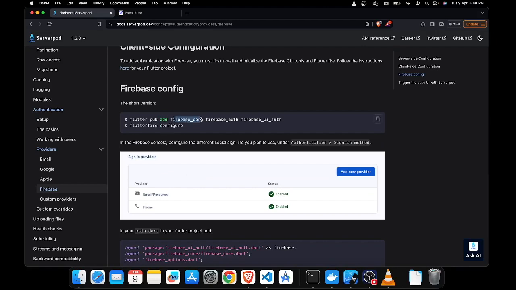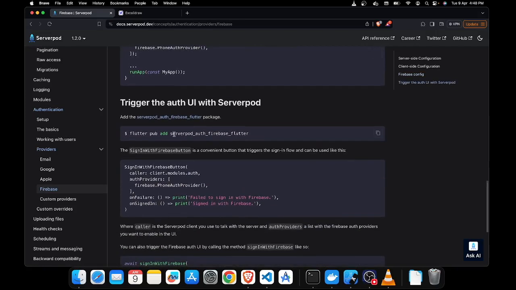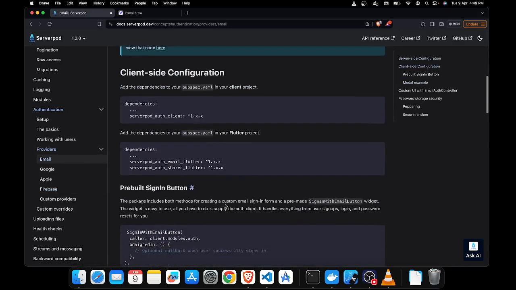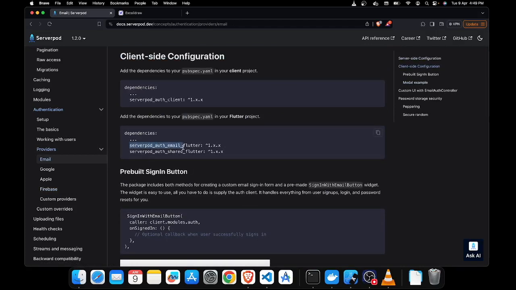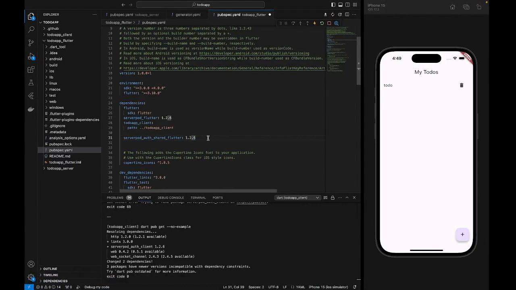Pub add firebase_core, firebase... yes, it's here: serverpod_auth_firebase_flutter. Similarly, there has to be serverpod_auth_google_flutter. Here we are doing email authentication, so serverpod_auth_email_flutter is what we will be adding. After the shared one, we will add it with the same version. This is important: add the same version. And again we are doing pub get in the Flutter project.